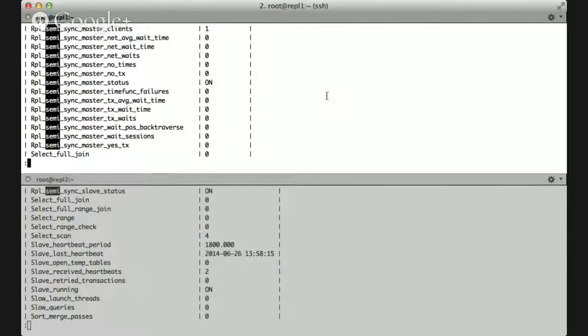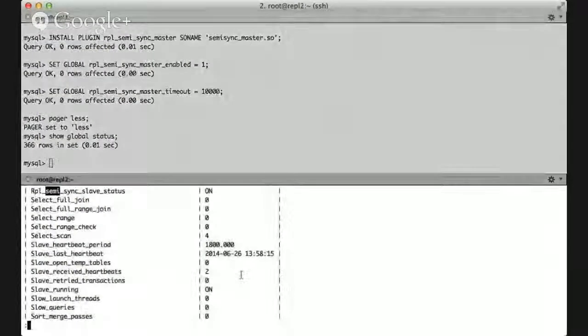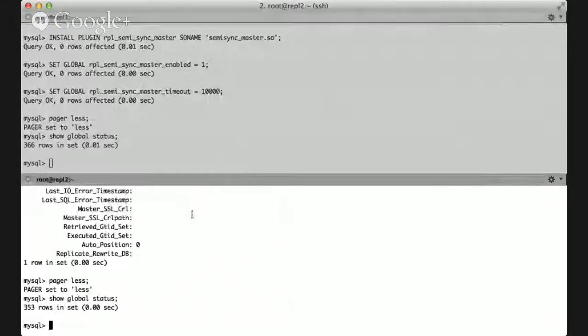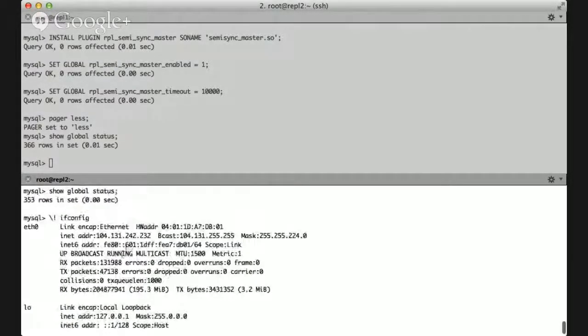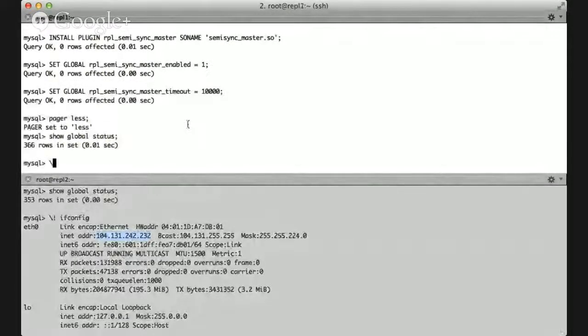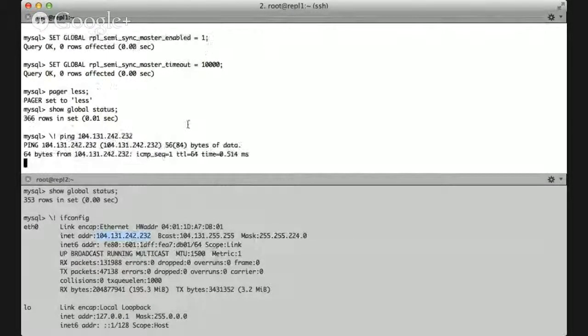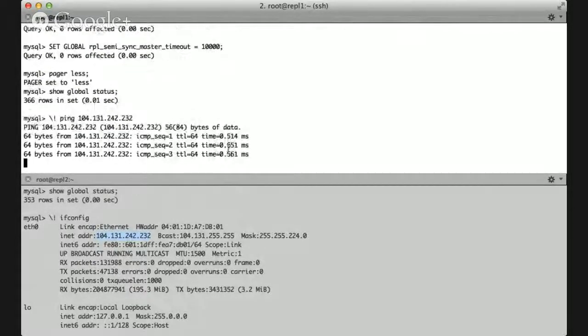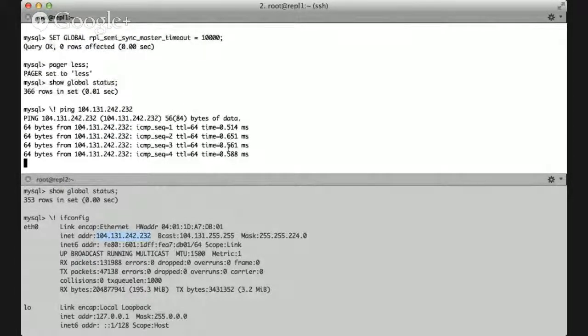Okay. Wow, there's a lot of stuff there. So I haven't actually tried sending any statements yet. Let's try making some changes. So my latency, let's just check it. Okay. This is the IP address of my slave. Let's try and ping it. So we're about half a millisecond for latency.